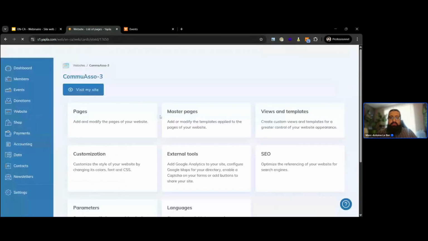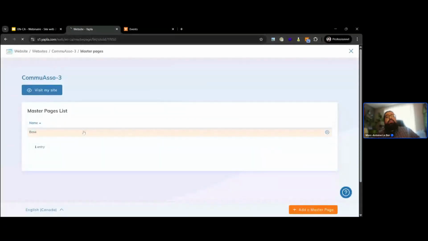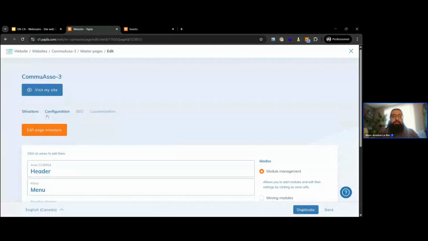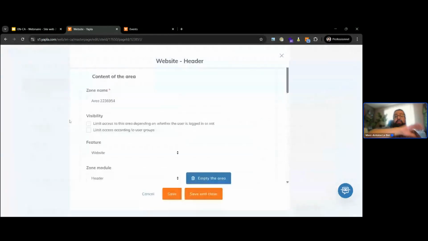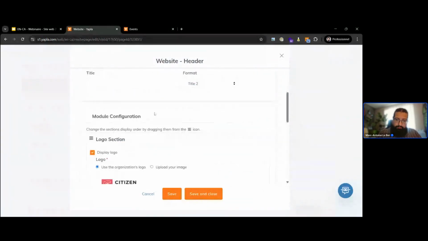This is going to show the master pages here. And now you can really customize the template that is used to create all of the pages in your website. So if you modify, for example, the header here, it's going to modify the header in any other page you have that will use this model.